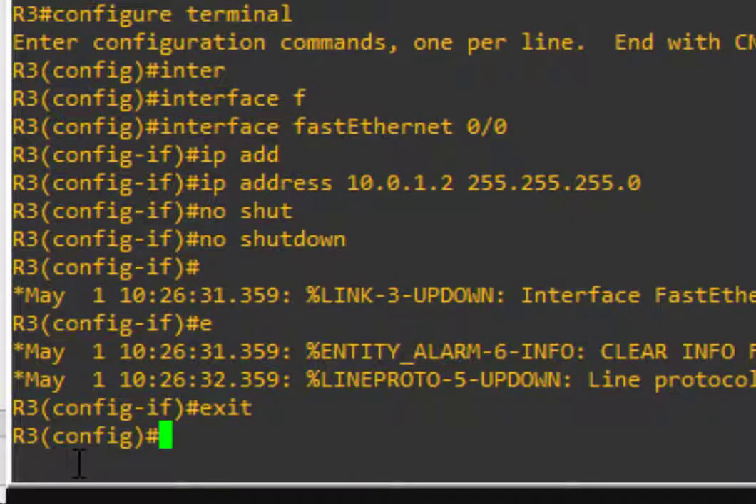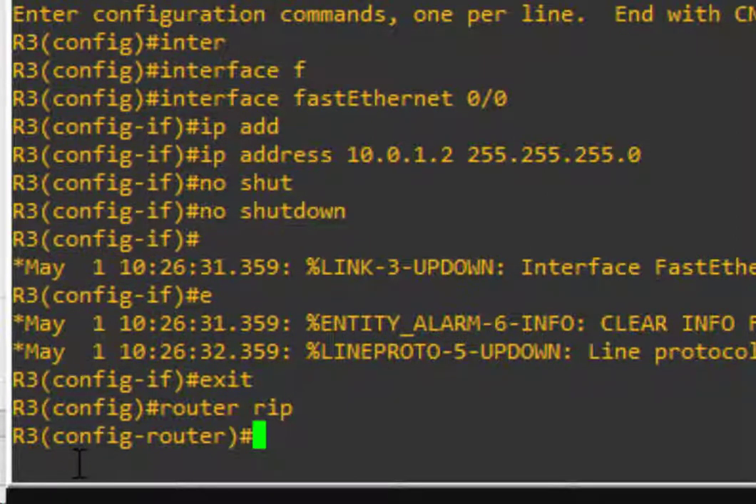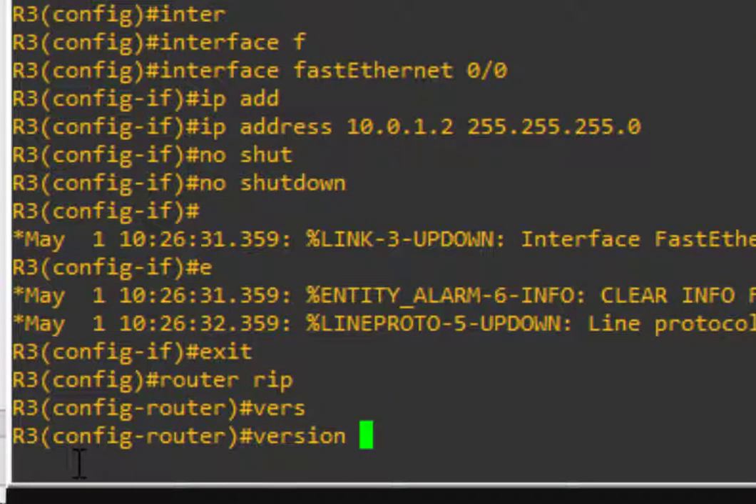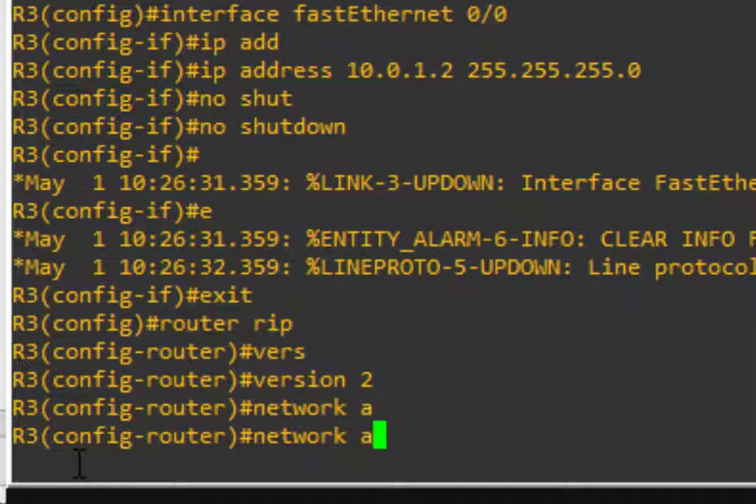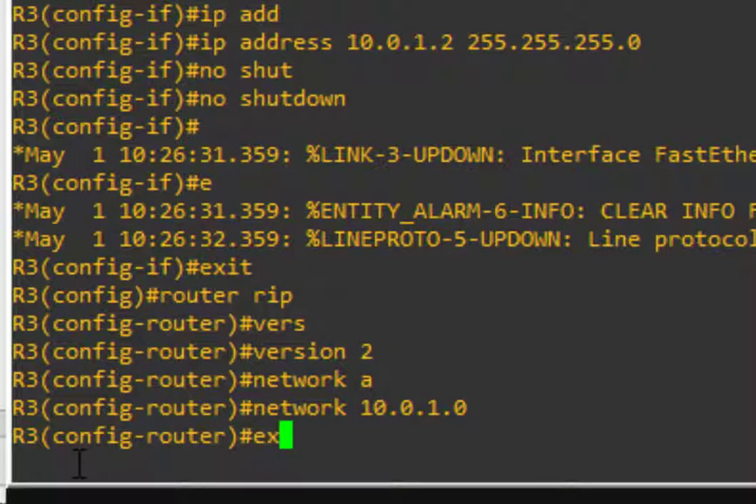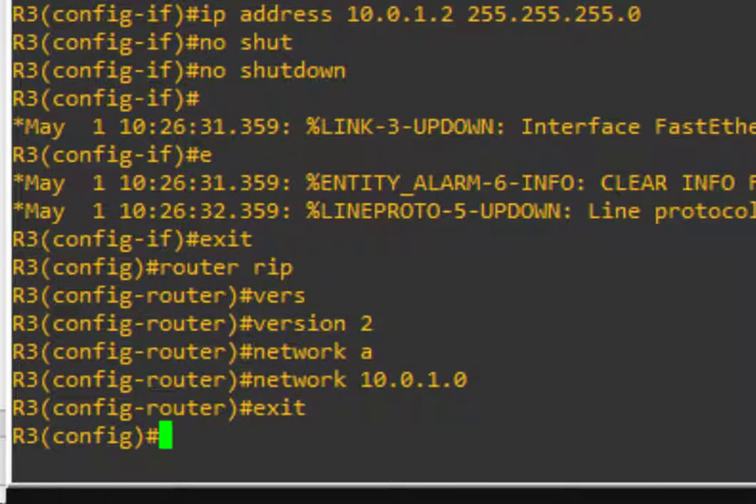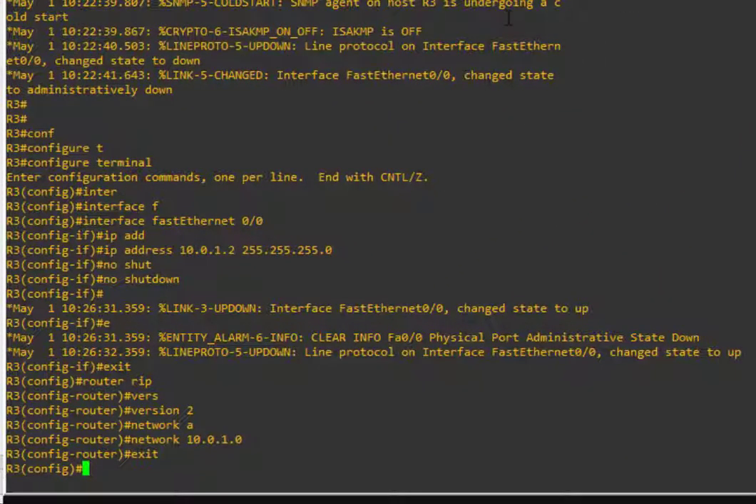and of course set the routing path. So using router RIP, okay, and the version is 3, version is 2, sorry. And now we type the network address. Network is 10.0.1.0, okay, and then exit. So this is what we have done. Now we are almost done.